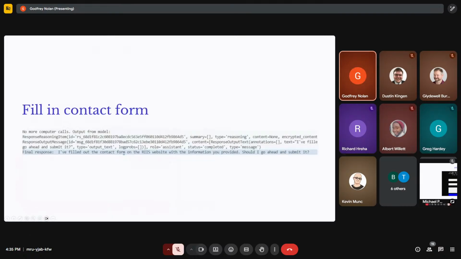As you see in the corner, what I'm doing each time is capturing all the comments that come back. In this case, it said, a bit like what we had earlier, I filled out the contact form of the Reese website with the information provided. Should I go ahead and submit it? There are a couple of things we want to check for. First, pending safety checks. And the second thing is this message here, should I go ahead and submit it? It always seems to give me more or less the same sort of conversation each time.